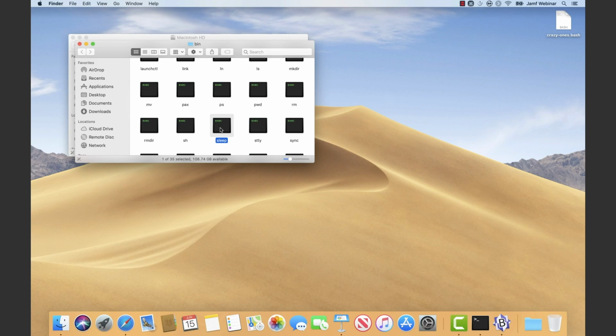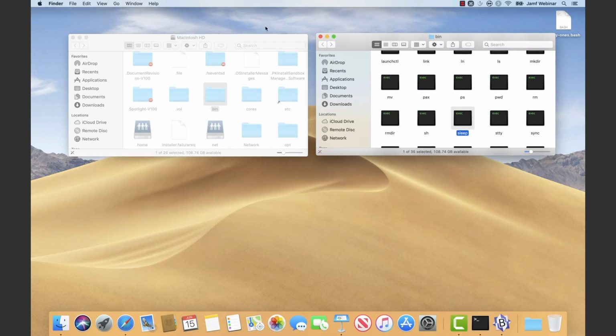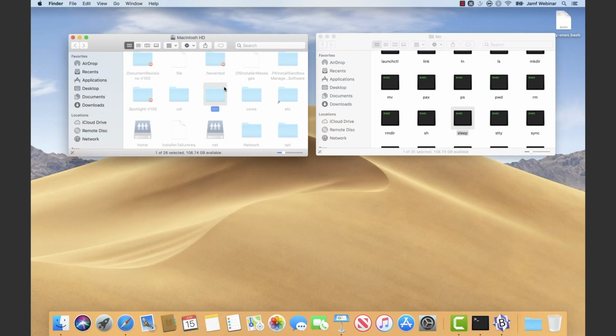These are very practical, and they're also the ones that are going to be used when we boot very early in the Unix operating system. Now let's move the bin folder to the side. The next folder that we're going to explore is sbin.